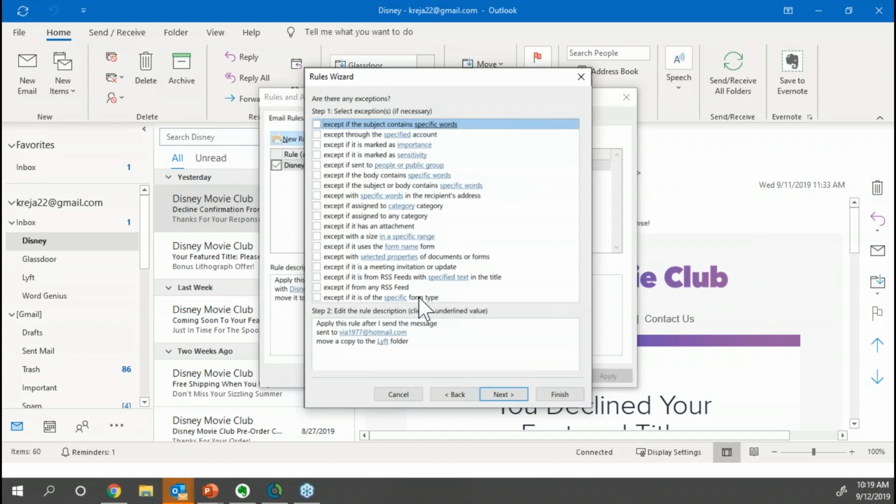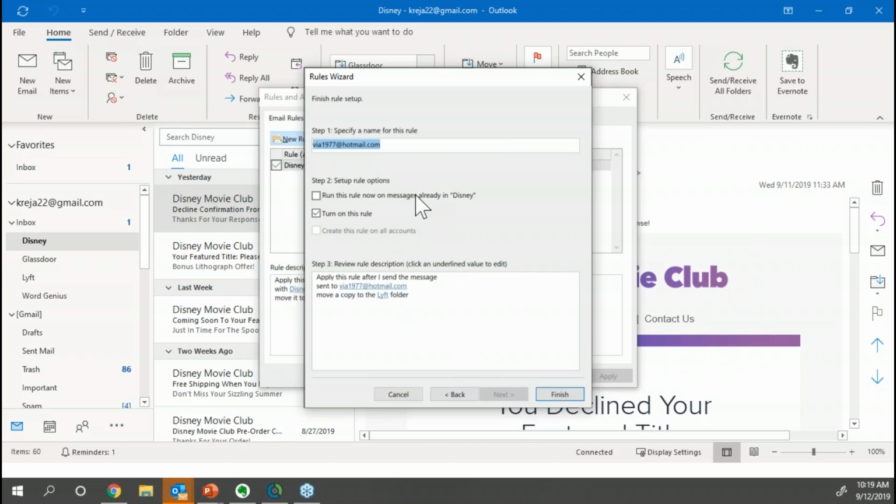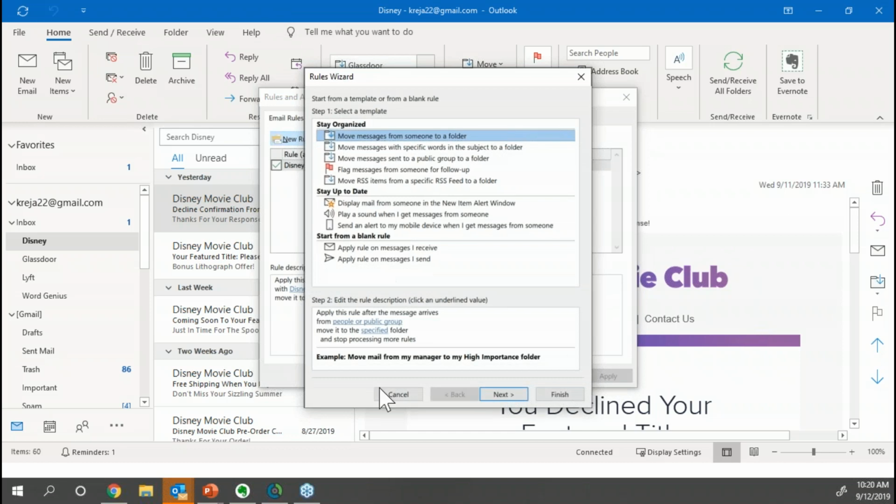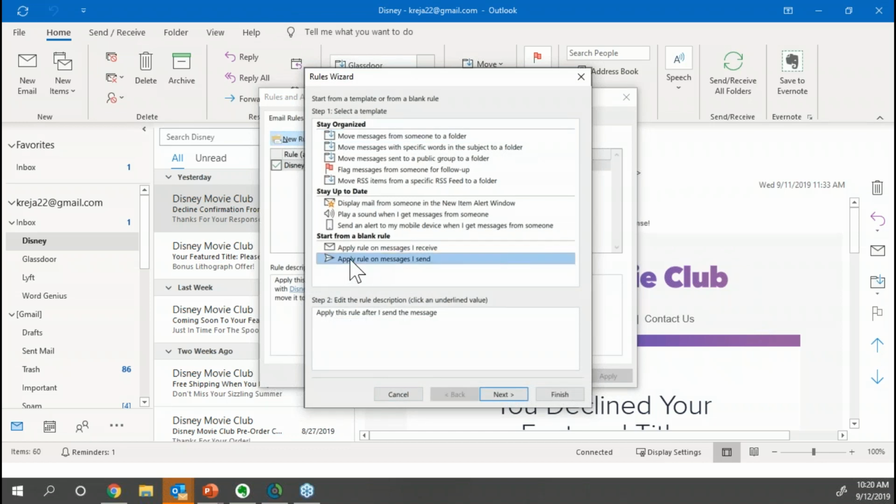I'm sending out these messages. Are there any exceptions? And then finally, I would name it, turn it on, and run it. I'm not going to actually walk through all of that at this time. But again, the main takeaway here for creating Outlook rules for outgoing messages is when you get into rules and alerts, you have to go to new rule to get to this screen here where I can choose apply rule on messages I send.